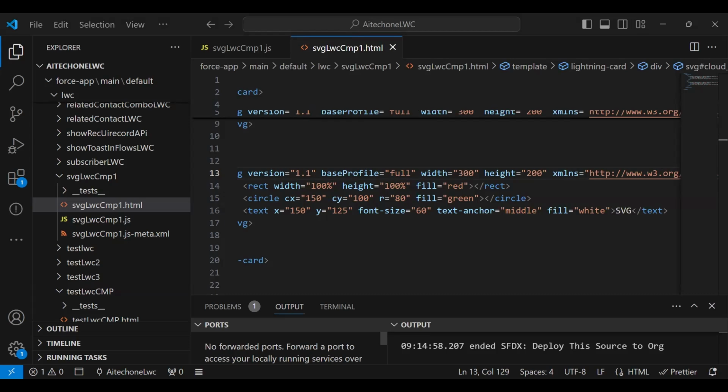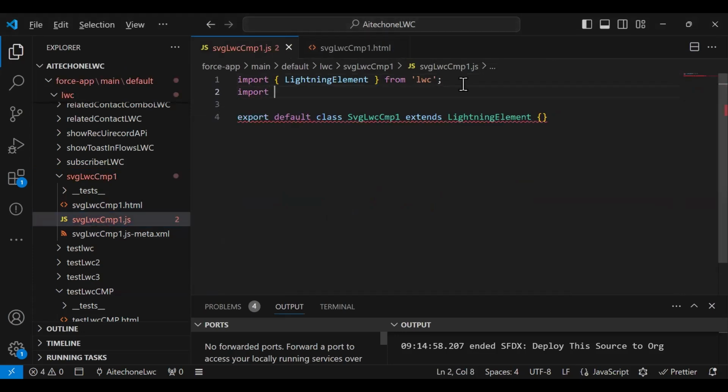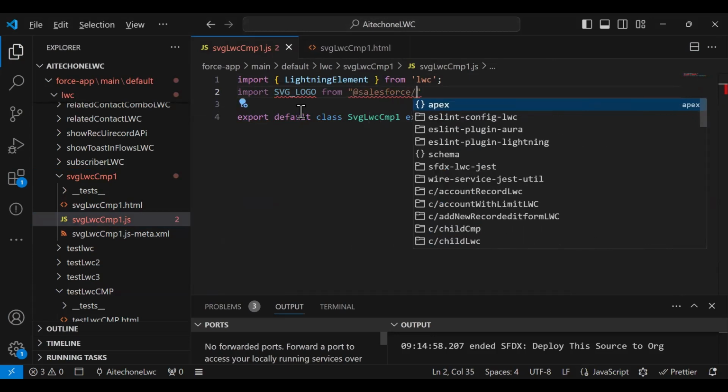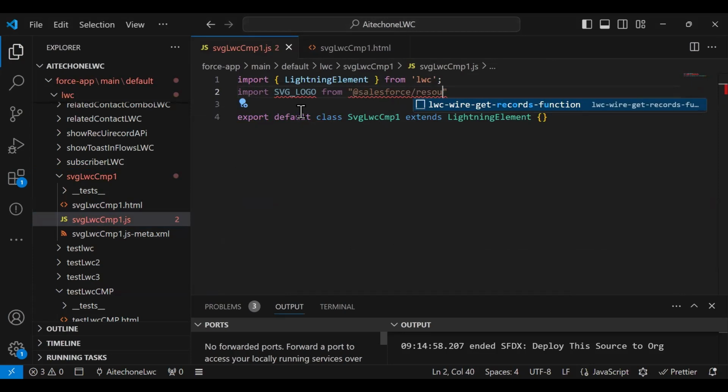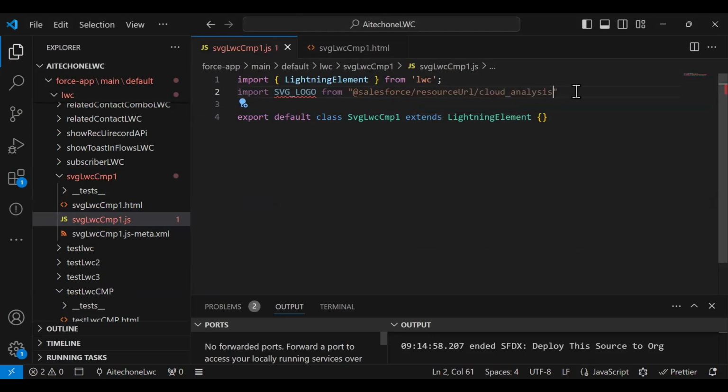So therefore, here is my JavaScript code. And the very first step is I will import the static resource. And how do we import the static resource? I'll say SVG_LOGO from @salesforce/resourceUrl/ and the name of our static resource. So my static resource name is cloud_analysis.